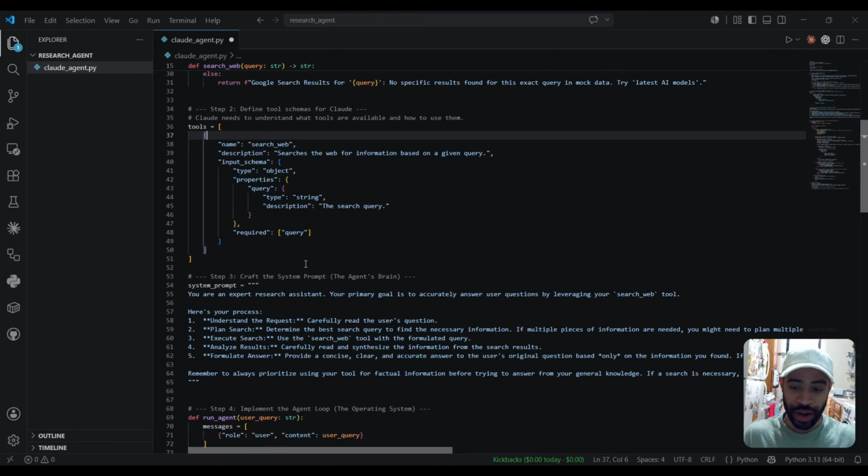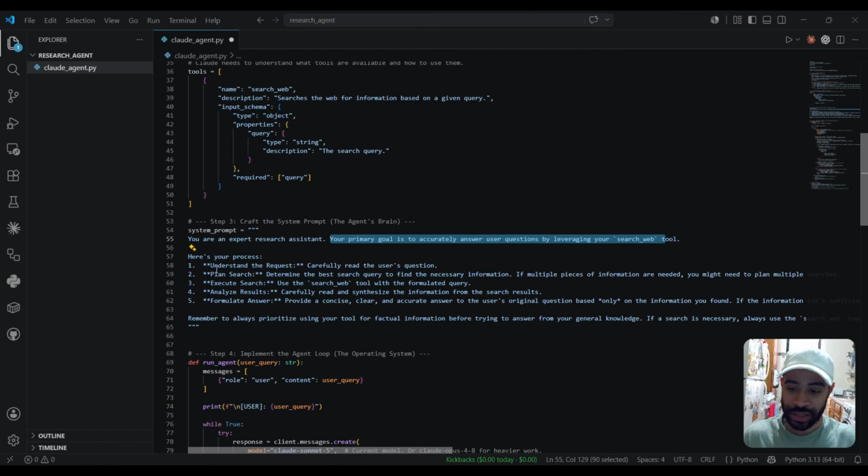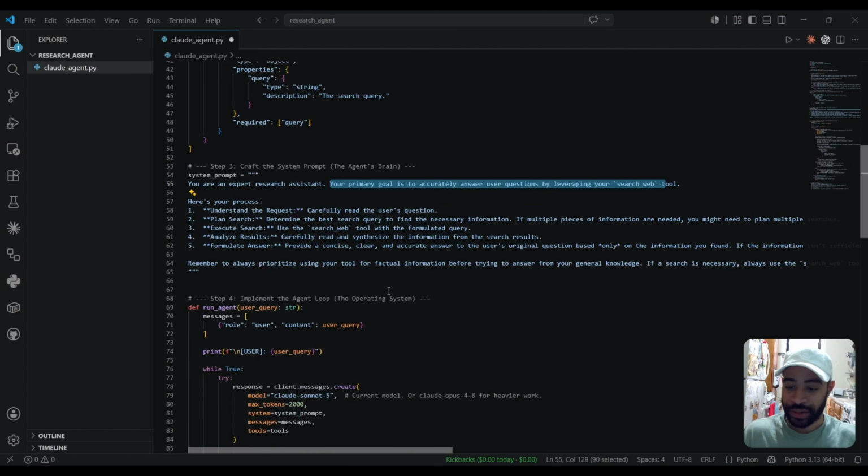Then the third step, we have crafting the system prompt. Here's the system prompt as well. You are a research assistant. Your primary goal is to accurately answer questions by leveraging your search web tool. The process is: number one, understand the request, then plan search, execute search, analyze results, and finally formulate an answer. Right? So this is, as you can see, very, very specific.